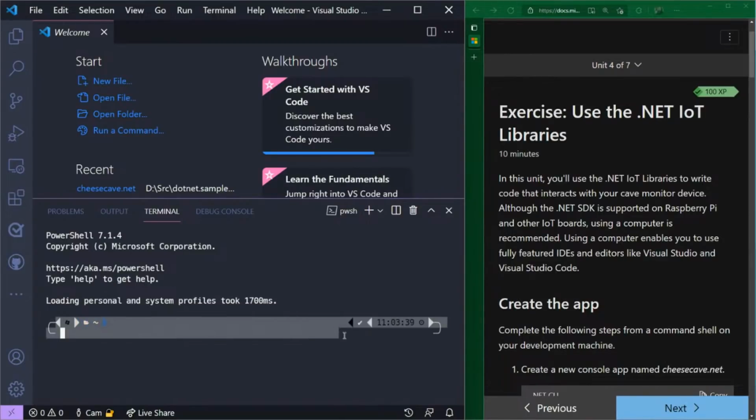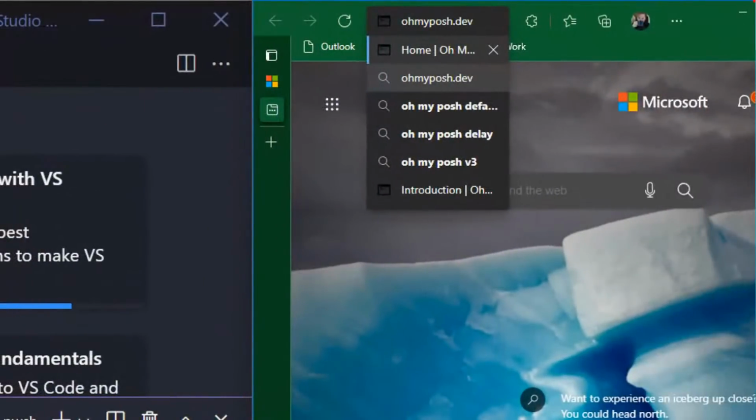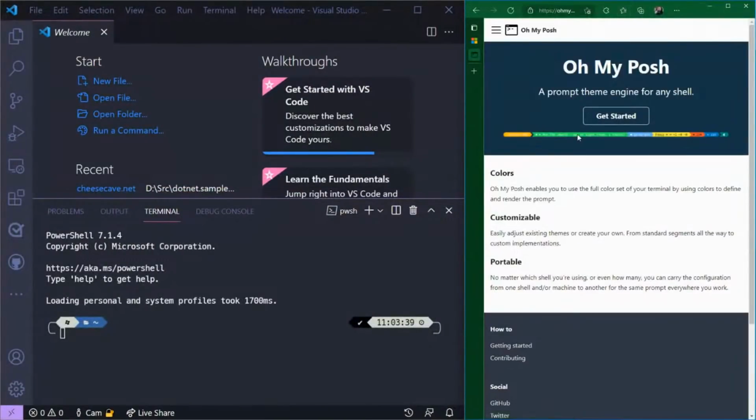Why does my terminal prompt look so weird? It's because I use a PowerShell add-in called Oh My Posh, ohmyposh.dev. And it's a nifty little add-in for PowerShell and other shells that will give you a customizable prompt. So I use that just to head off any questions.